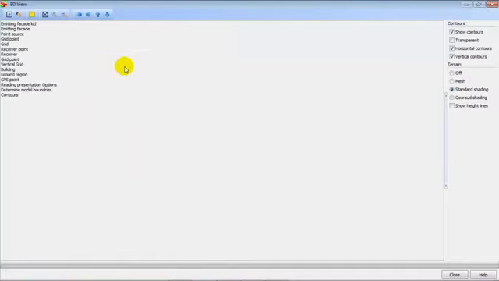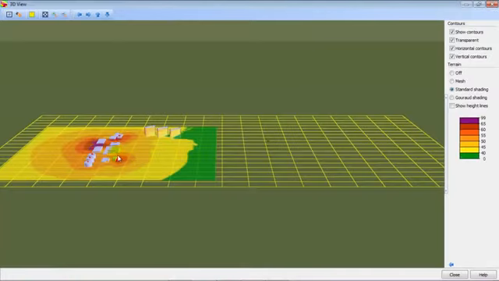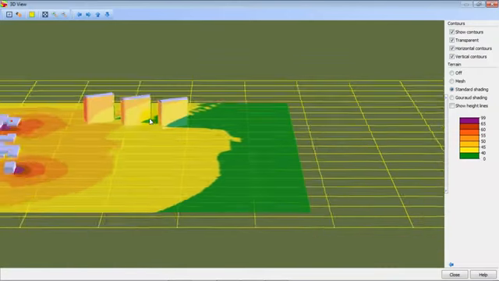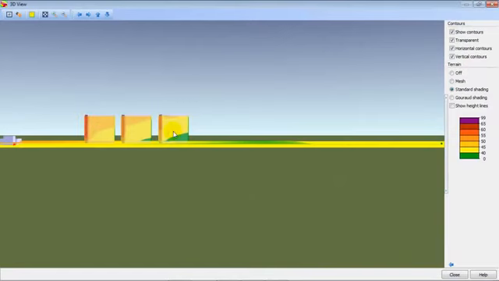You can also look at the model in a 3D view. Here you see the buildings, the sources, the noise contours and also the noise contours on the facades of some high-rise buildings in the model.